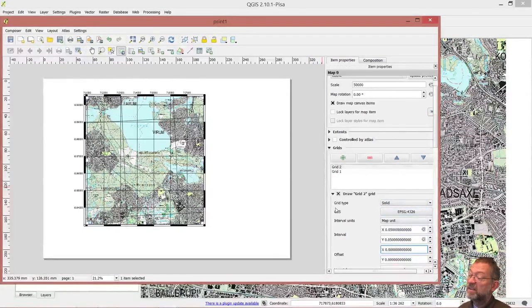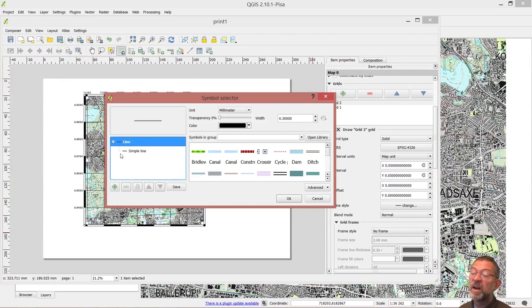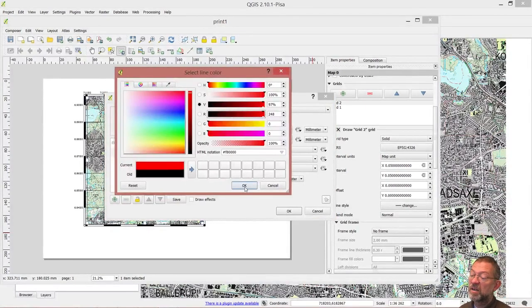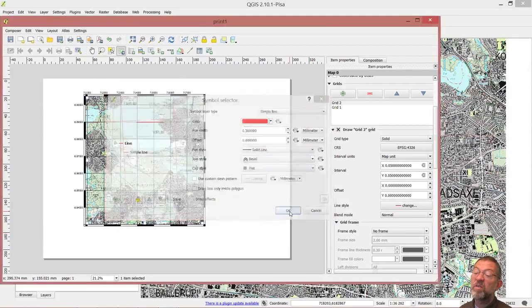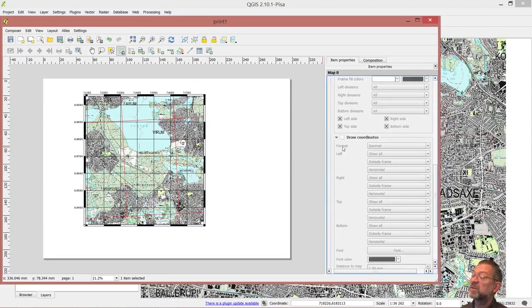And at the moment all is black. I'll just change my line style down here to be not black, but I'll have them in red. So the red ones are my second grid, grid 2, which is a graticule because it's based on latitude and longitude. And I can then go down and say I want coordinates of those.